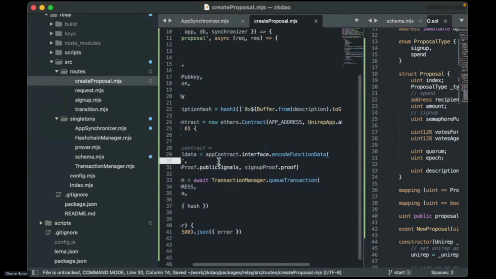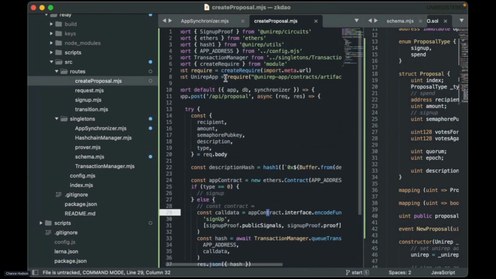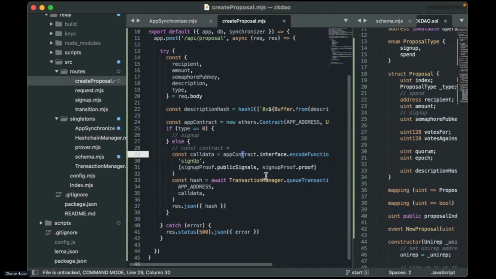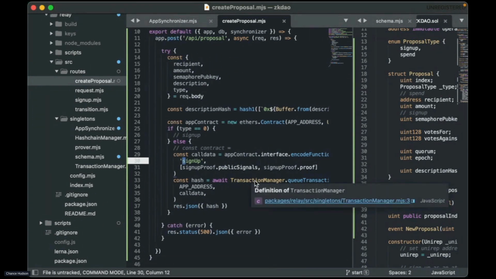So as you can see, what we're doing is taking the contract itself and grabbing the ABI from it, and then making a contract instance using ethers. Then we're encoding the data into call data and giving it to the transaction manager, queuing it to be sent.